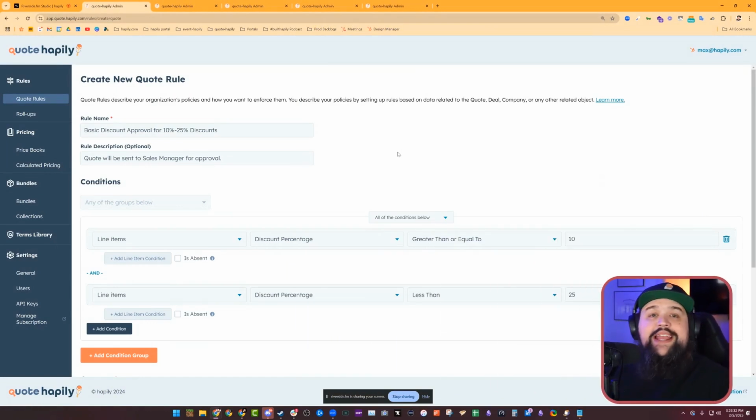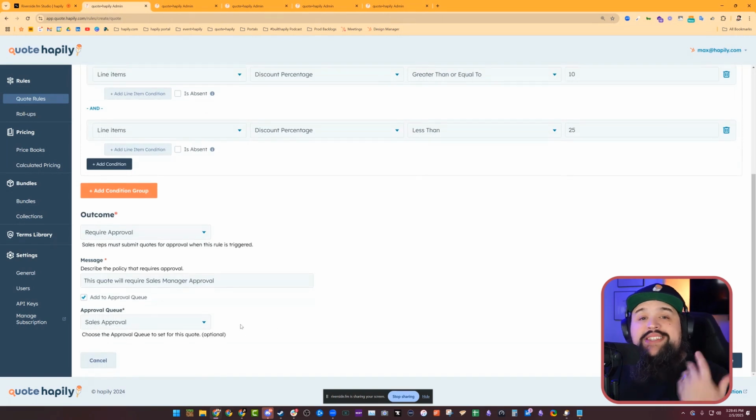want to make it so that if somebody quotes a discount over 10%, anywhere between 10 and 25%, what we want to do is we want to trigger an approval. But in this case, we want to actually send it to the sales manager, because if we actually ask for over 25%, we want to send it to the CFO and the finance team, right? But only if the discount percentage is greater than 30% or 25% in this case.